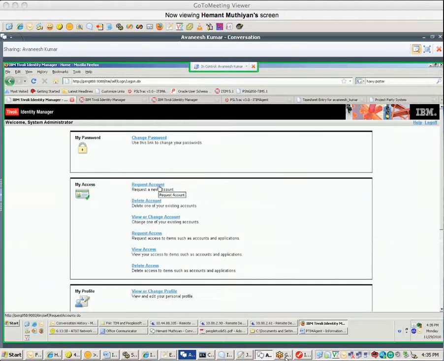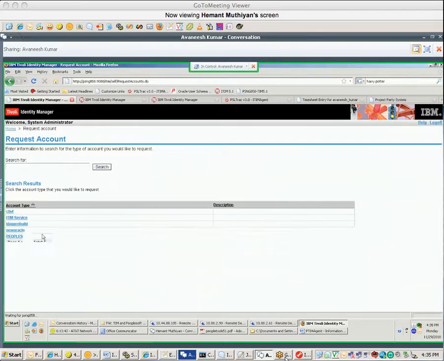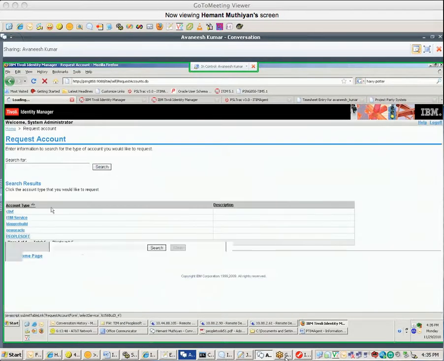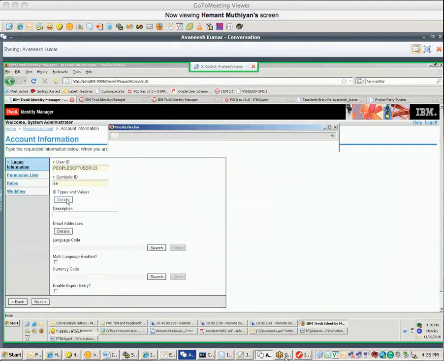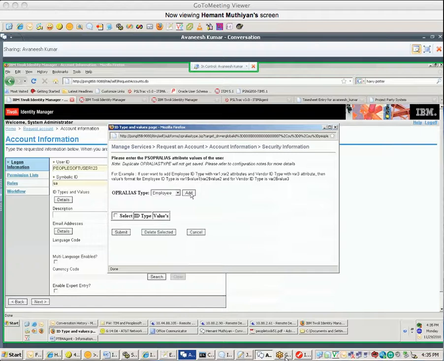Now we go into the iTeam self-help UI, and as a user, request an account. We click search and we select PeopleSoft as the account we want. We specify the user ID, PeopleSoft user 123. The symbolic ID is going to be SA. In the ID type, we're going to select none for now.